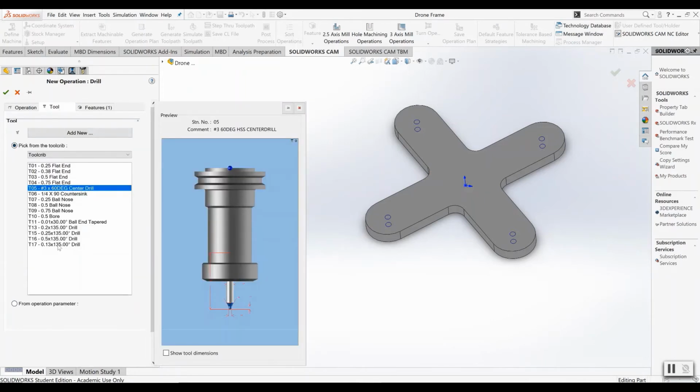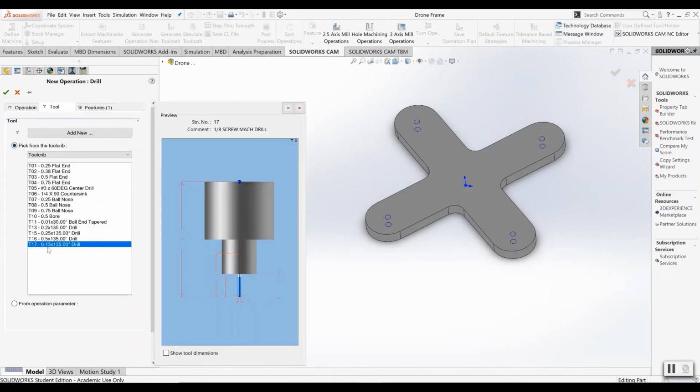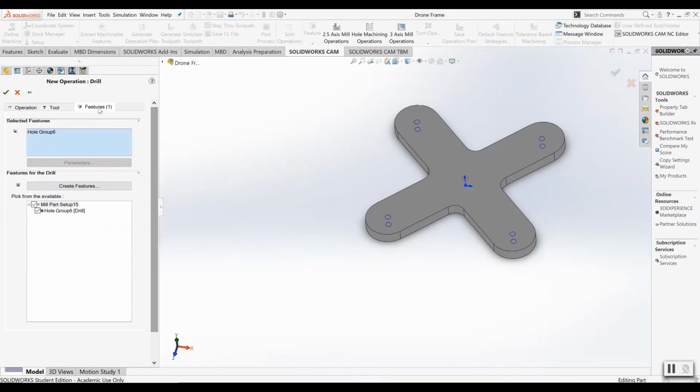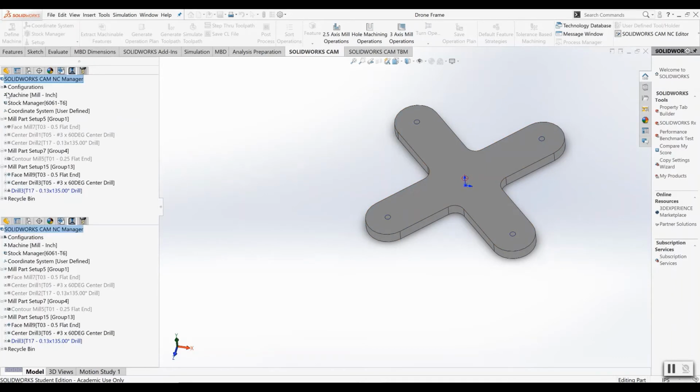For hole, we're going to select this T17 one down here, 1/8 of an inch for the holes. I know it says 0.13, but it is in fact a 1/8 inch diameter drill. It just says 2 decimal places because that's what SolidWorks rounds to on standard. Over our features, we're going to select our hole group 6, which is the same one that we did for our center drill. This has the same end condition as before, so it works for us. So we're going to click the check mark here.